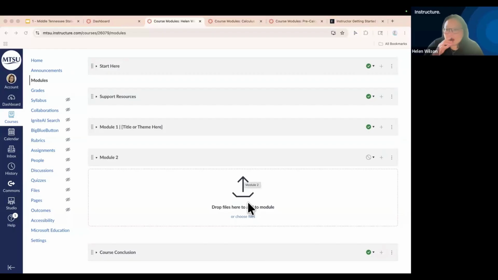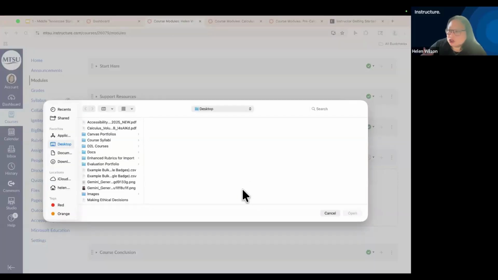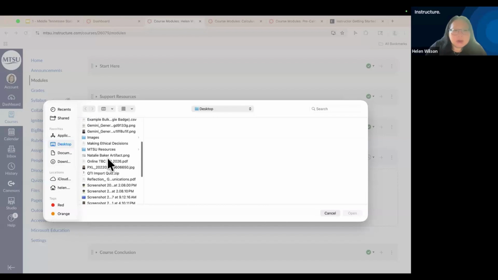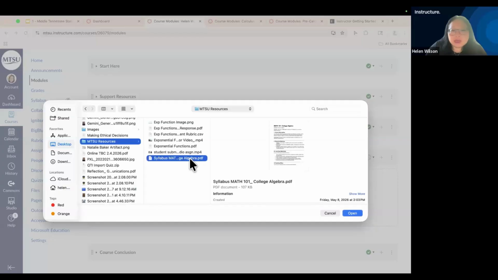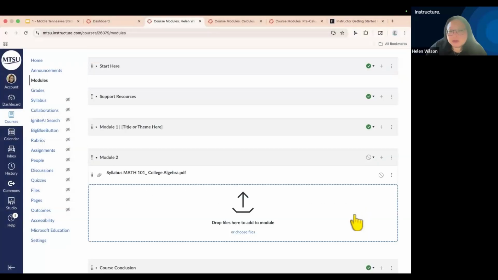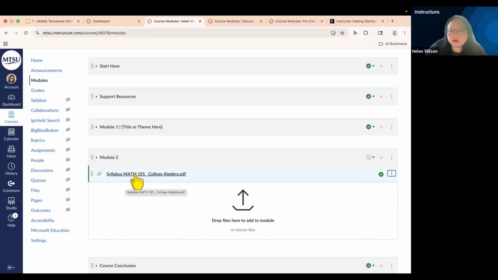All right, now inside the module, which is empty, which is not published because students can't see it, I do have an arrow here and it says drop files here to add to module or choose files. This is because you can click the arrow and then you can search for a file to upload. So I'm going to go ahead and pick here. Here's my syllabus for college algebra. So I'll click on open. And then the course ingests it, and now it's available here for students.